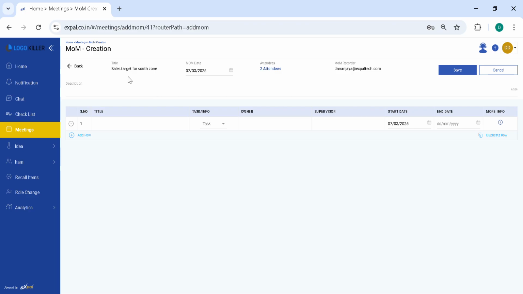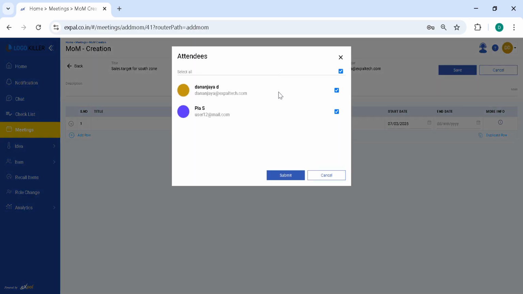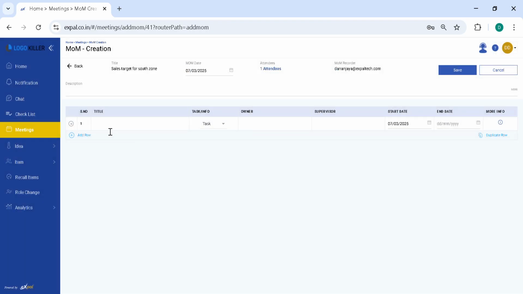So on the top header it will show the title, the meeting date, who are all the attendees. If the user thinks user 12 was not present on that particular meeting, he can uncheck and then submit. Let's come to the below part. Now the user wants to capture the MOM. By default the serial number will be captured. Next, the title. So title will be sales target for Chennai SO will be the title.